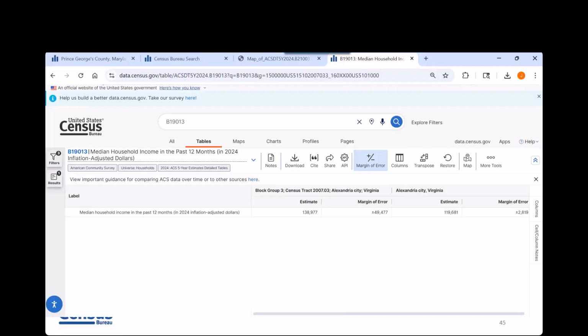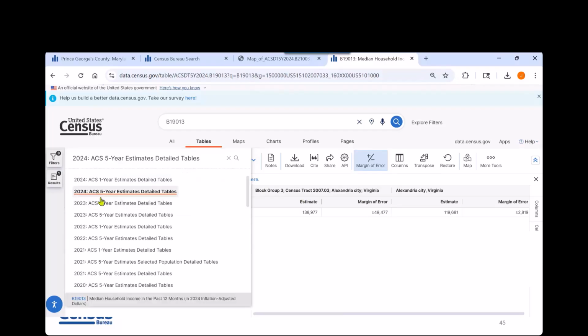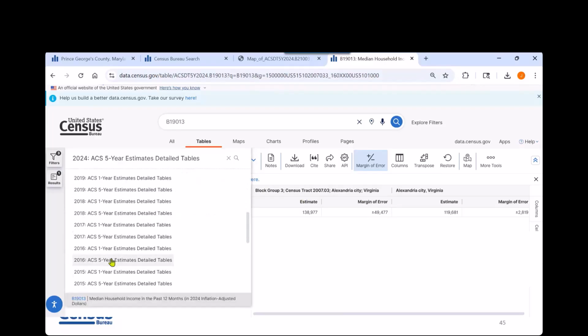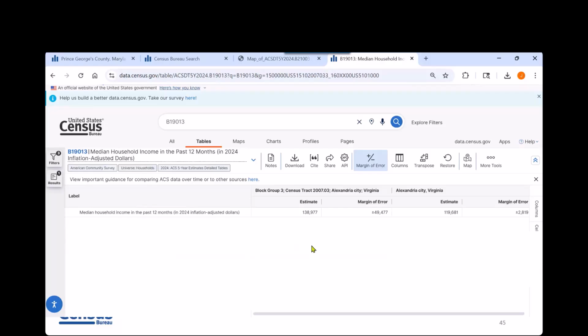Let's take a little bit of a look at the tables. So I've kind of been mentioning this or doing it without really specifically calling it out. But if you wanted to switch to a different product, you can do so using this drop-down menu right here. If you wanted to go back in time to a different version of the table, different year of the table, you can do that.